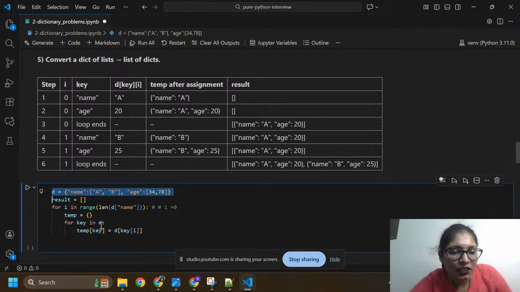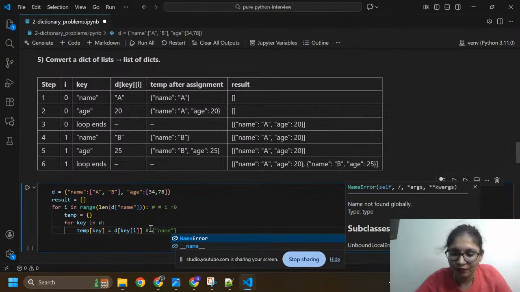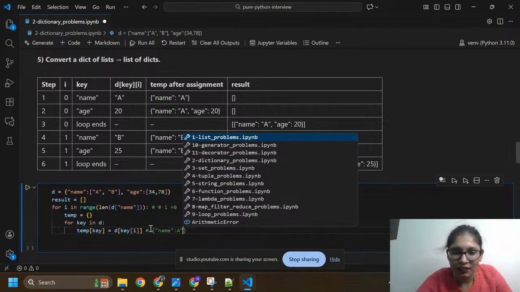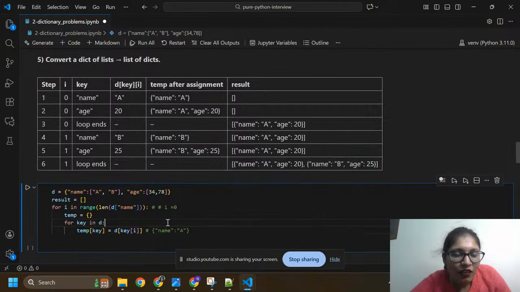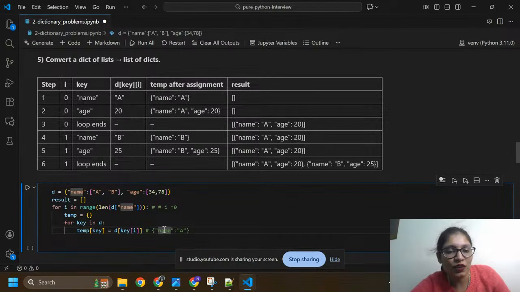Okay, for key in D in this line, I took key equals to name. Okay, so here temp key equals to d key of i. So at index i, means i equals to 0, what we have: a. Okay, so here I'm just going to take name equals to a in double quotes because it is a string. Okay, so here you can see for key in D. So what is the key? Key is the name at index i equals to 0. Okay, so D key of i. So name is the key and at index 0 I have a. So that's why it will look like this.